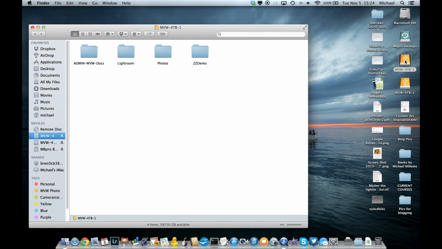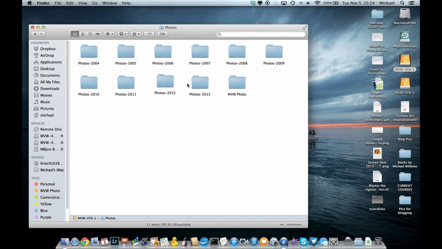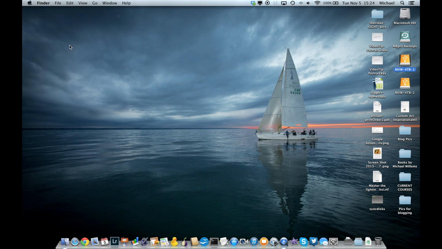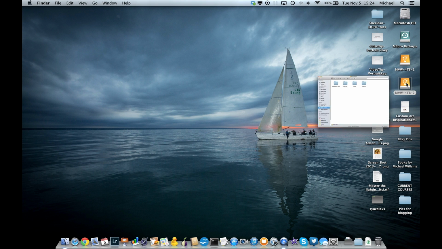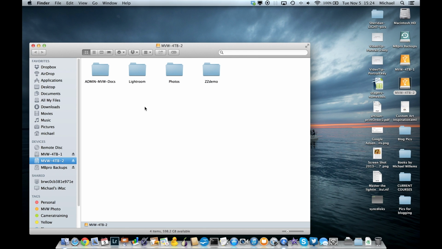You see, on this disk I have all my admin files and my Lightroom files, such as the catalog, and my photos, all the way from 2004 to 2013. They're very valuable to me, so I've got an identical copy here on the second disk.